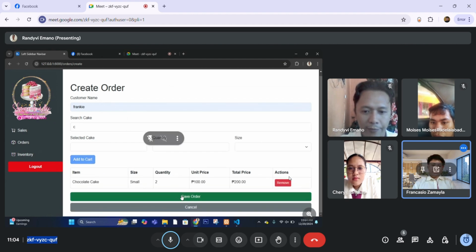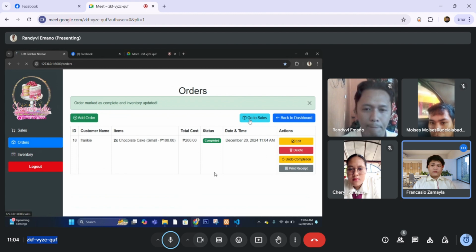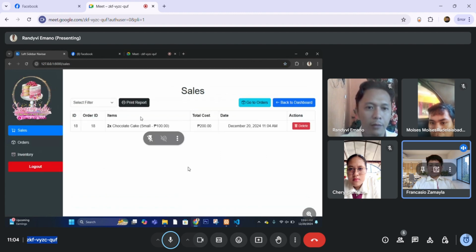So you can see the remove, total price, unit price, quantity, size, and item. So after that, we need to save order. So after that, we need to mark as complete and go to sales. So you can see we are already ordered.